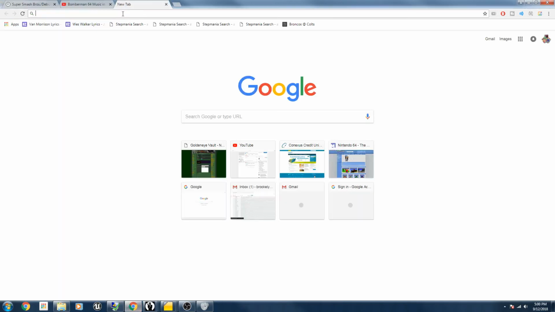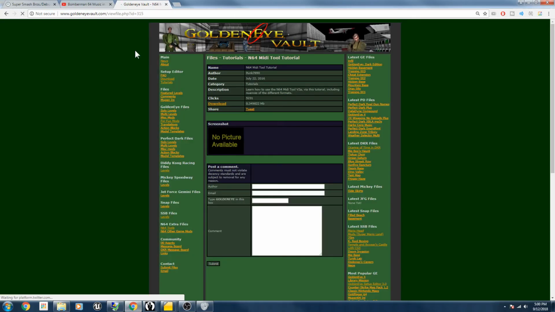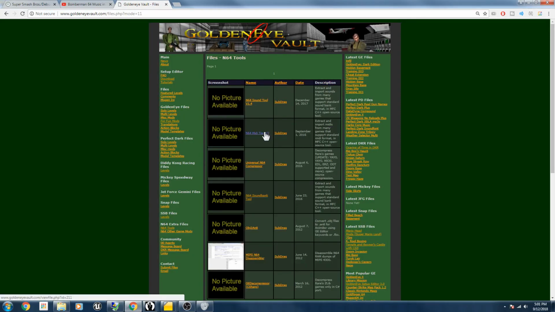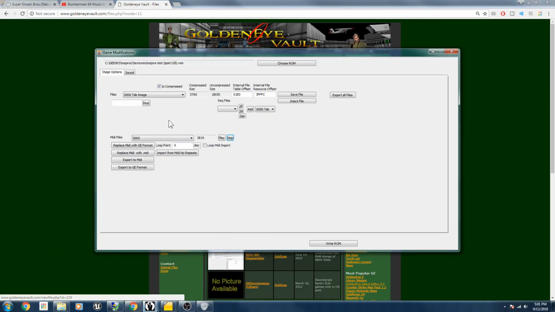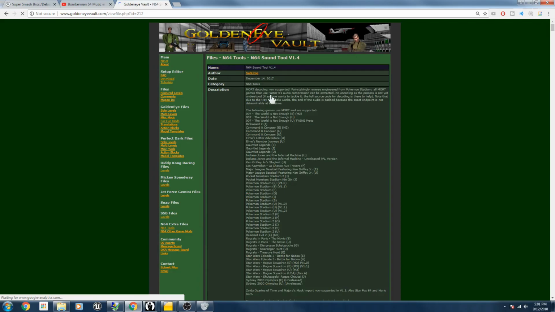So to get a MIDI from another game, you gotta go to GoldenEye Vault, and you're going to want the Nintendo 64 Sound Tool, version 1.4. The MIDI tool pretty much does exactly what this is right here, so you don't really need the MIDI tool, you just need the Sound Tool. So go ahead and download that.